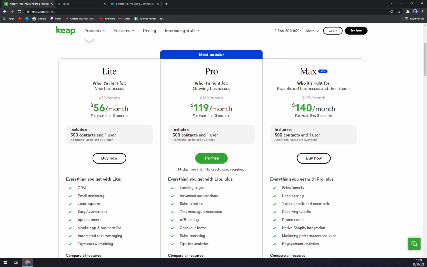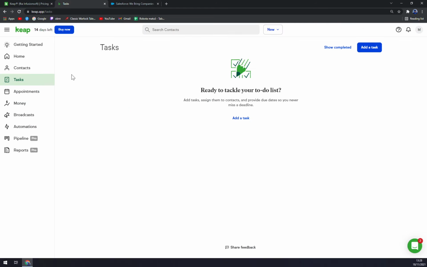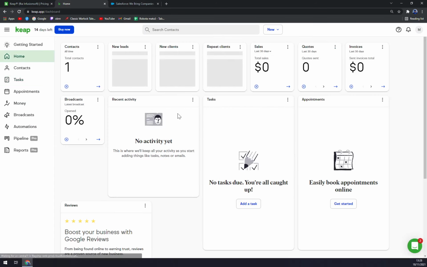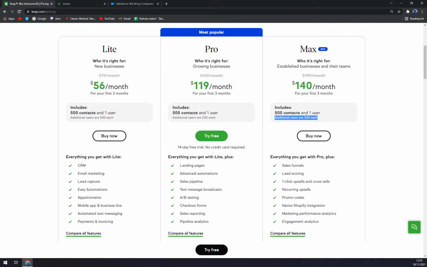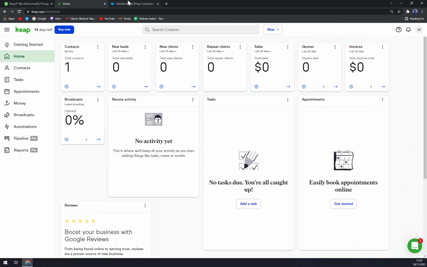And that's actually the version that you are working with when you are in your Keap tryout. And then Max, which is 140 per month for your first 3 months, then 199 a month. It includes 500 contacts and 1 user. So, as you can see, every single user more is plus 30 euros.